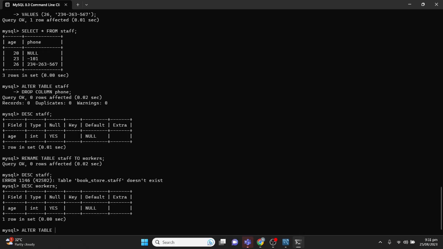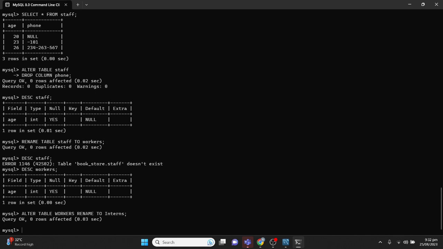Okay, so in here we can have ALTER TABLE, and now the table we want to alter is workers, and then we would have RENAME TO. I'll call it interns this time, and end with a semicolon. So we have ALTER TABLE, the table name workers, we want to rename to interns, so we are changing the name workers to interns. Let's hit enter to execute. Query is okay.